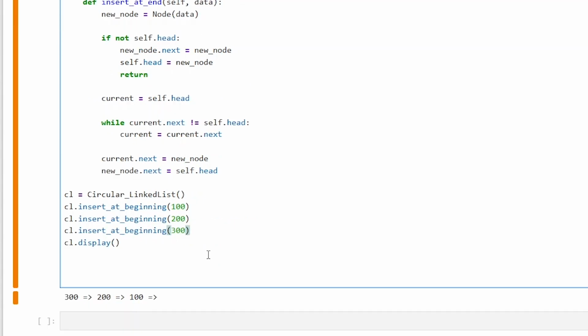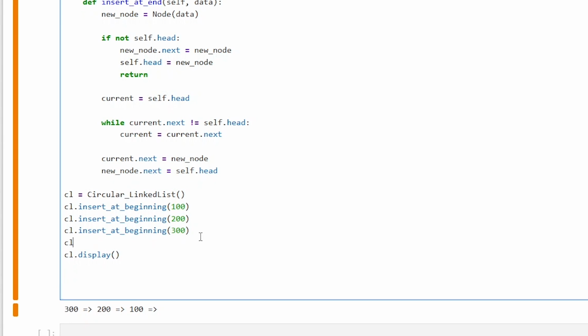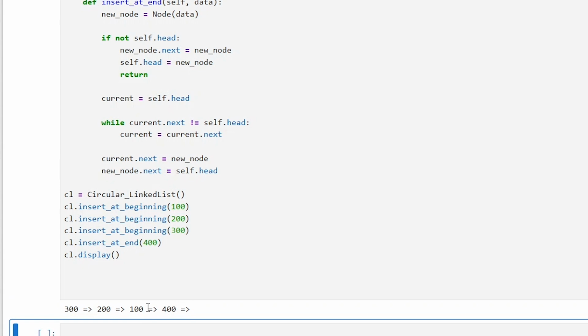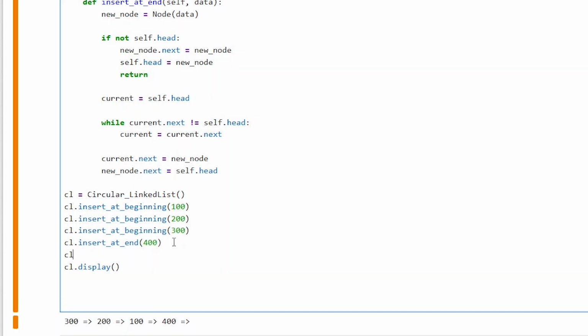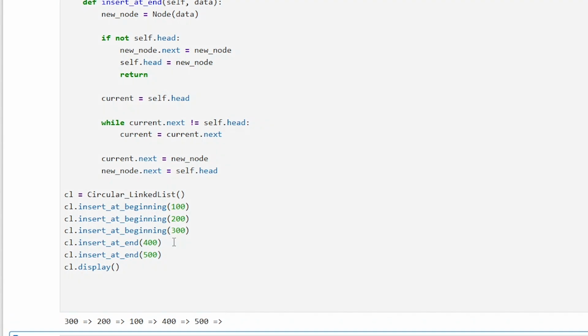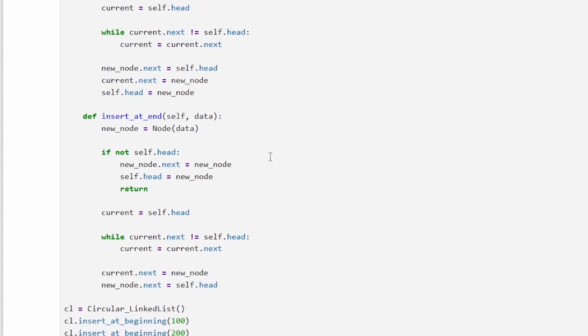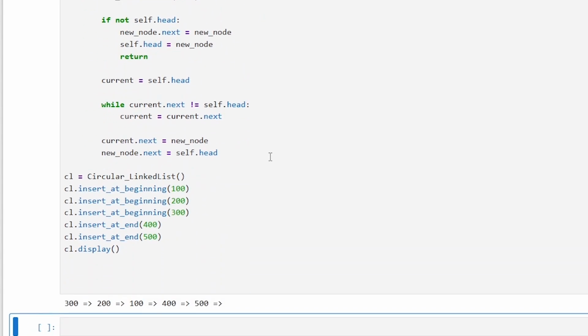So let's try it out. And currently we have 100 in our last node, and we're going to have cl.insert_at_end. We'll have 400 and we'll run it. So you can see we were able to insert at the end. So let's try another one. We'll have cl.insert_at_end, and we'll have 500 and we'll run it. So we'll have 500 at the end. So this is how we can insert at the beginning and the end.